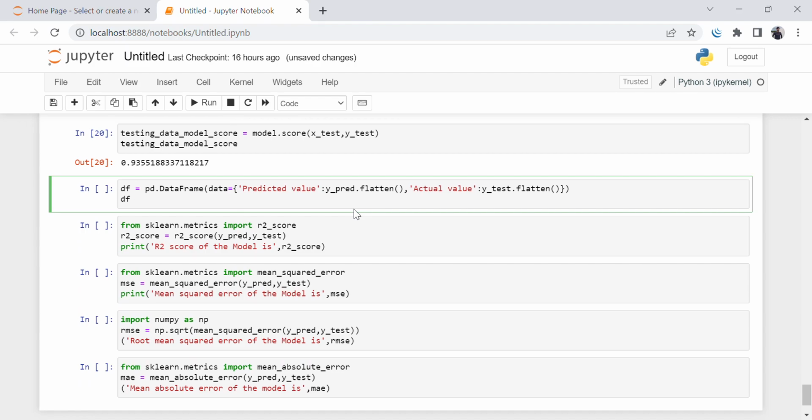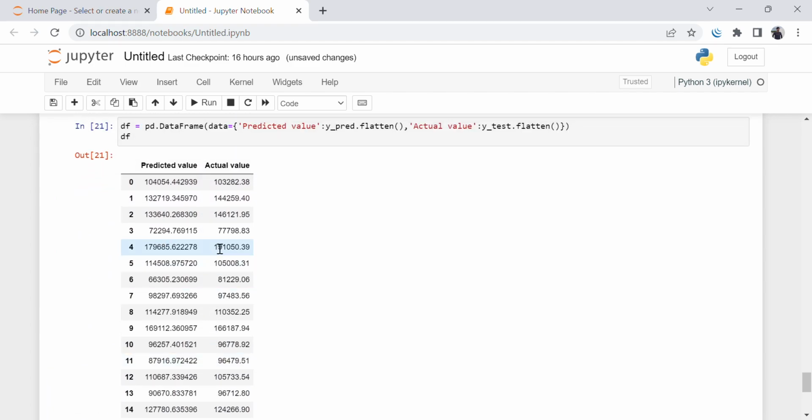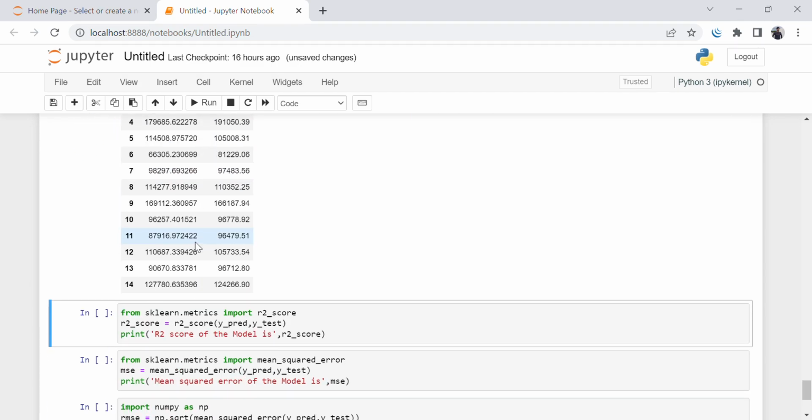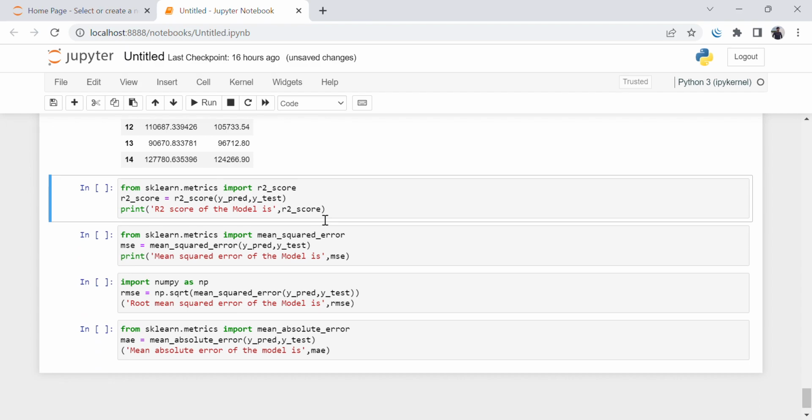Next, by using pd.DataFrame from pandas, we can print the predicted values and actual values side by side. Let's run this. After seeing the output, we will get a good idea. See now, the predicted values and actual values are displayed here with less error. So here ends the development part. Now we'll begin the evaluation part.